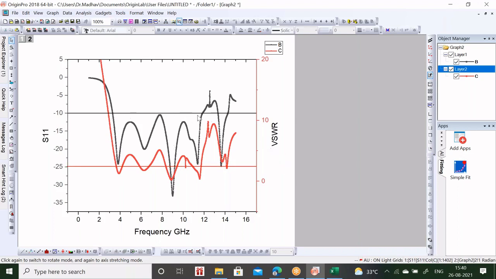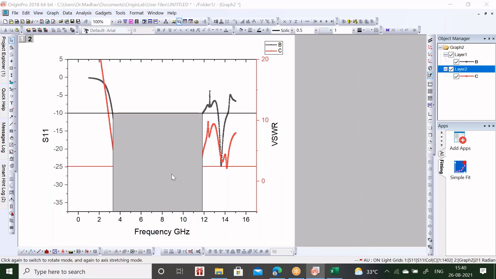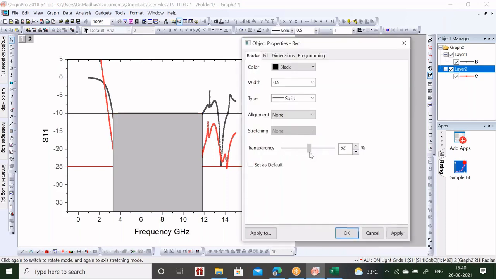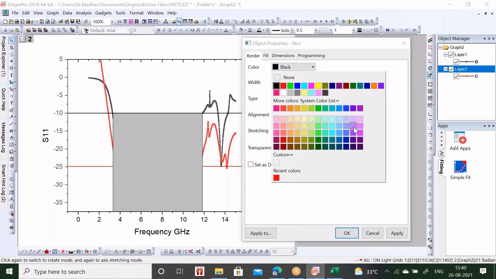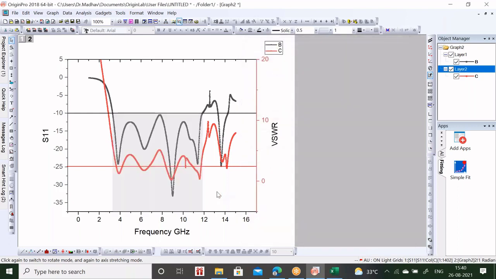Suppose the antenna is working from this band to this band. If you want to specify this particular range, you can take a rectangle and place it up to this point wherever it is working. Double click and make this transparent. I am placing 75% transparency and giving one color to that. Now you can see the shaded portion.